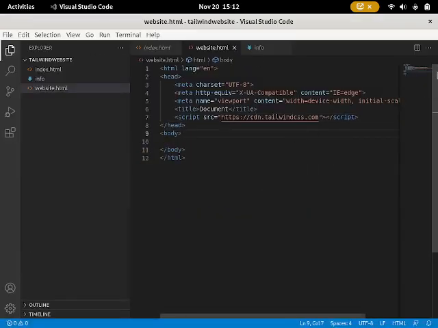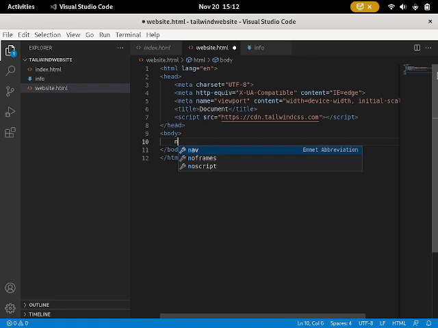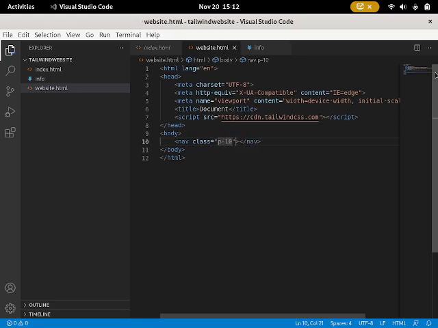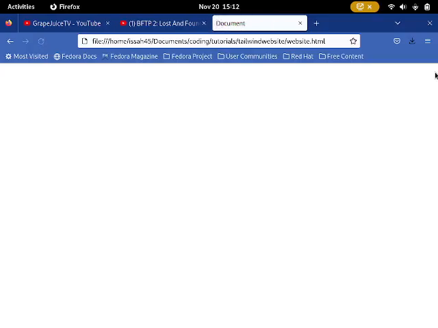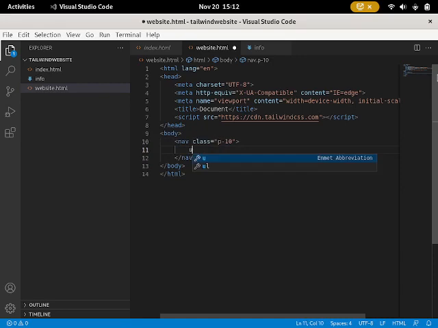So anyways, the first thing I'm going to do is to write nav. So that nav is going to be our nav bar. So I'm going to give it a class of, let me see, like P10. But yeah, it doesn't show anything since there's nothing in it.